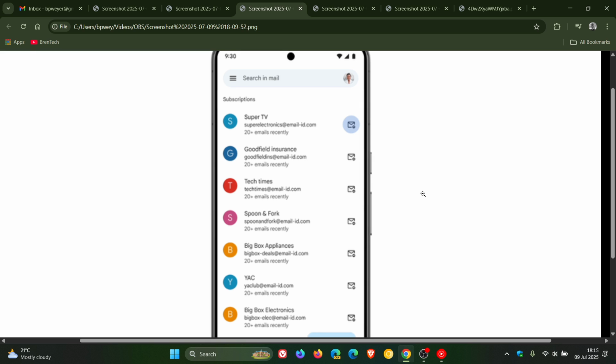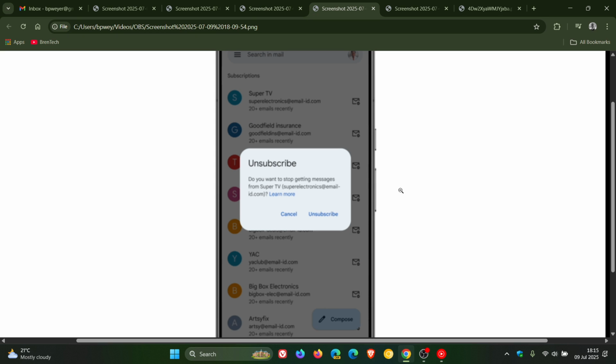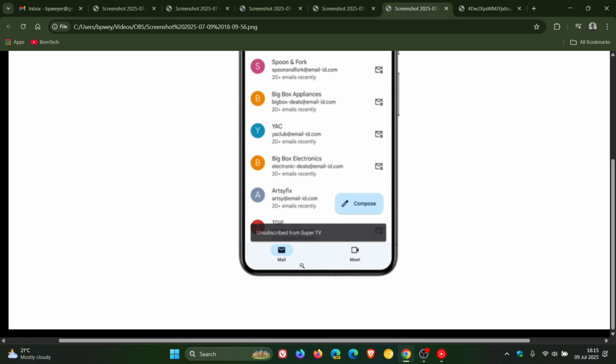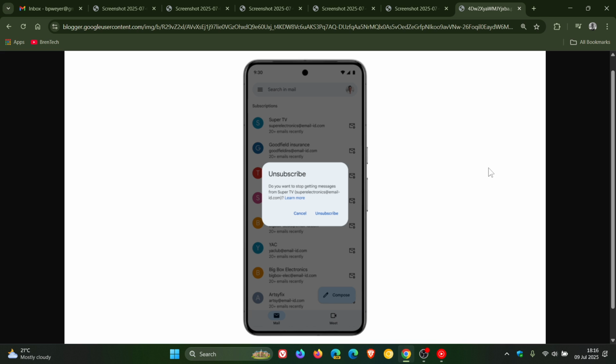If there's a sender you no longer wish to receive emails from, Google says you can easily unsubscribe in one click, and Gmail, it says, then will send an unsubscribe request to the sender on your behalf. And I think this is a step in the right direction, especially if you are signed up to a lot of subscription services. Now, according to Google, the rollout pace is staggered.